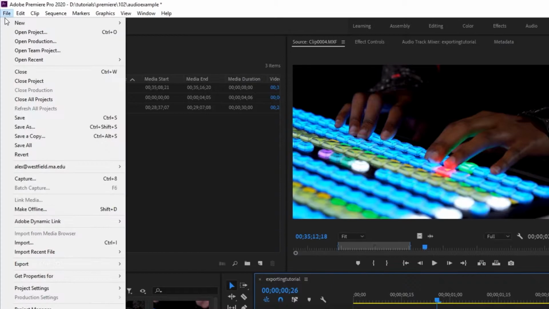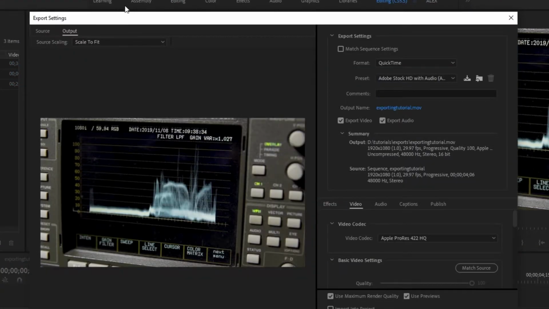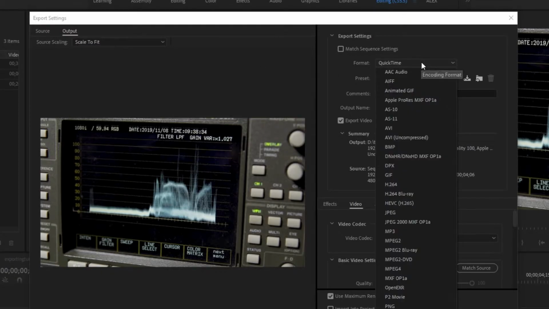Then we'll go back, File, Export, Media, or Control E if you want to use a shortcut. So we'll click Media, and now we're going to see the export window. There's a lot of different formats, a lot of different presets you can choose from. There's reasons that you would use all of these, but for ease of use, today we're just, like I said, going to focus on how can I quickly export a video that'll work on just about anything.